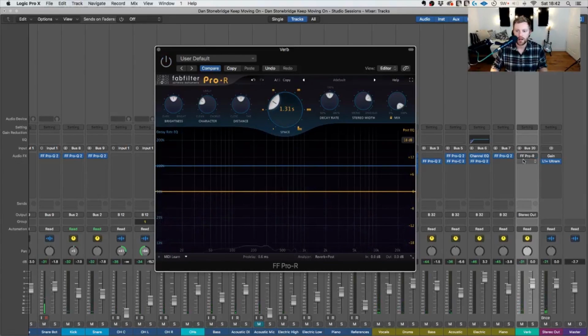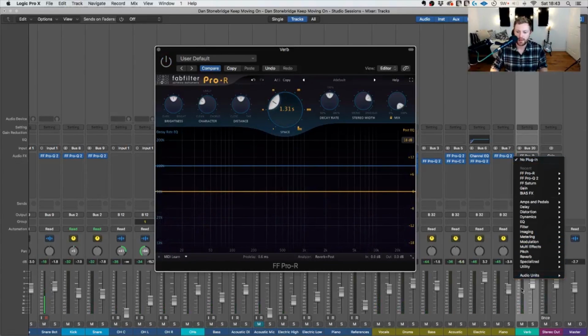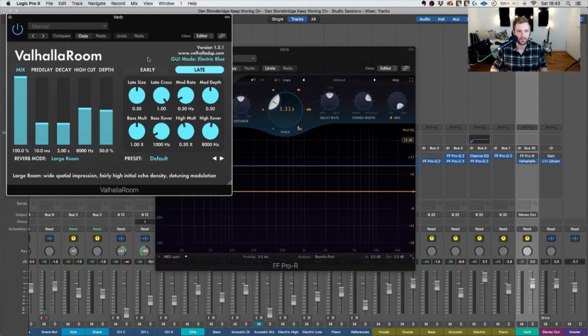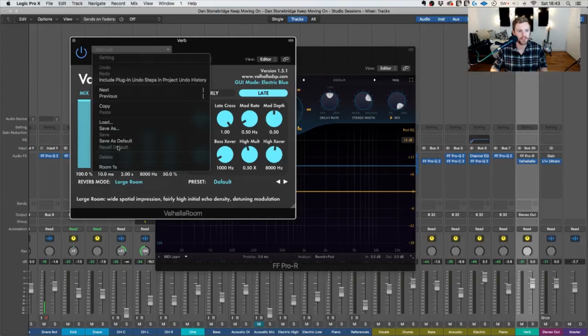Cool. Then I'm going to do the same just to compare, because normally I end up using one of these. I've got a preset here.